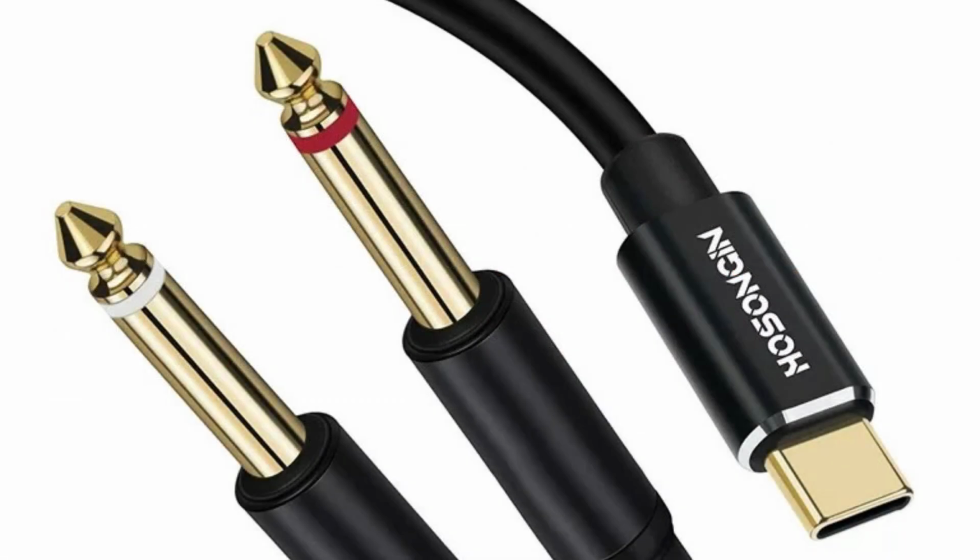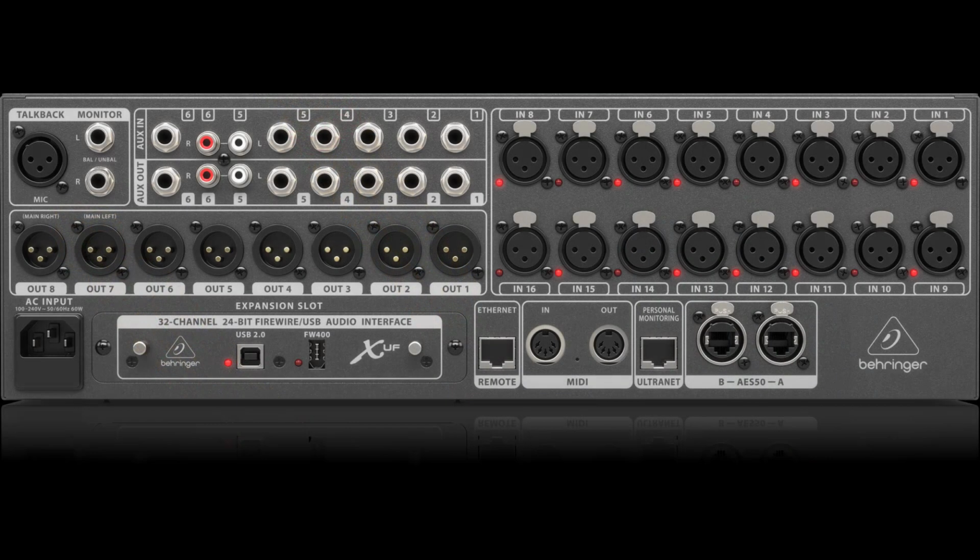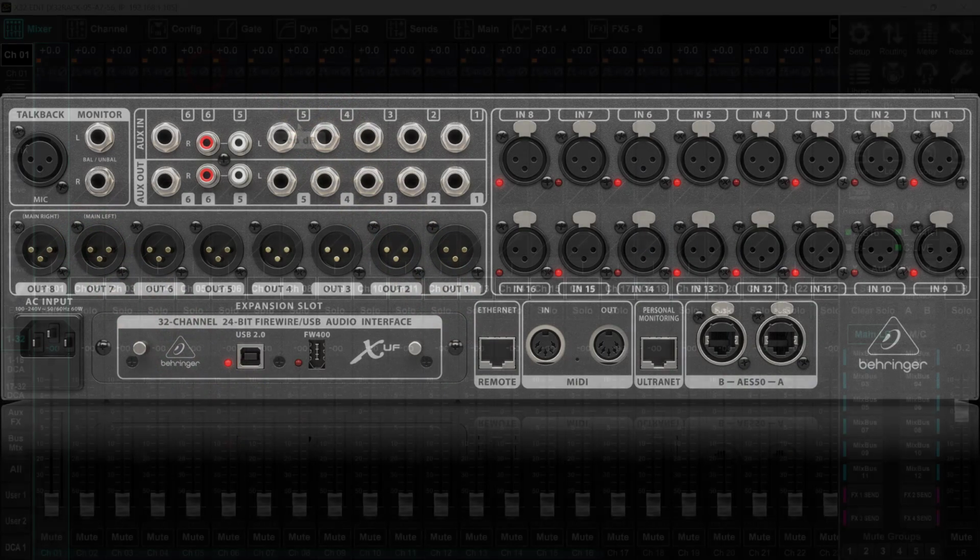Okay? Now, what you're looking at here is a typical quarter-inch to USB-C cable that you can now plug into most smartphones, tablets, and iPads. You plug into the device, and then you plug the quarter-inch into the quarter-inch inputs, and that's how you're going to actually set this device up. Okay? So let's go ahead and jump into X32 Edit and take a look around.